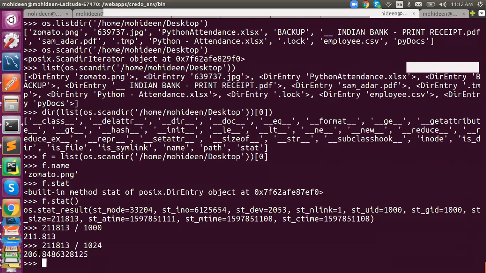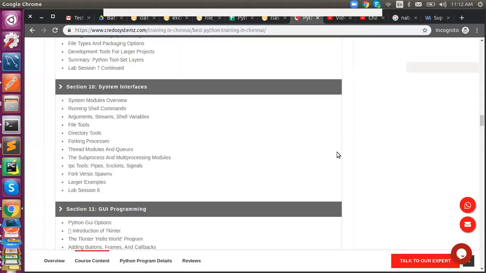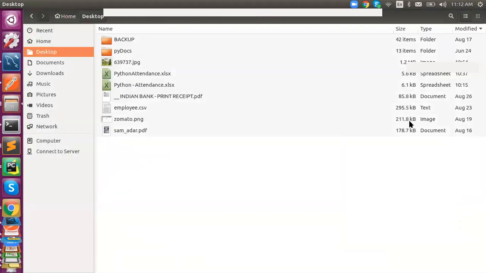Have you understood? Yes. So this is that size difference. And next we will talk about the time. A time means access time, modify time, the created time. Here they are actually showing the modified time, August 19.